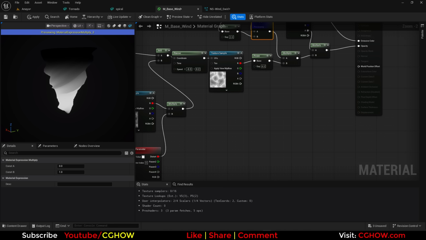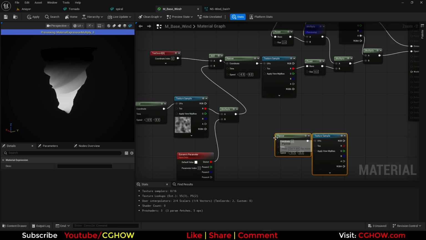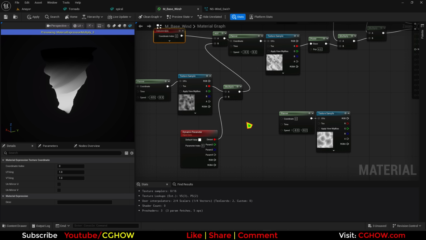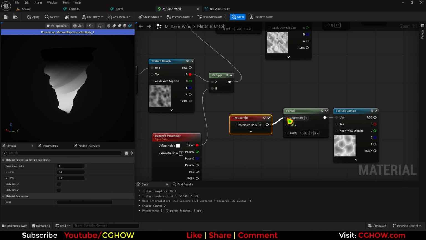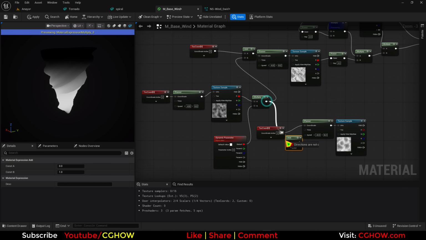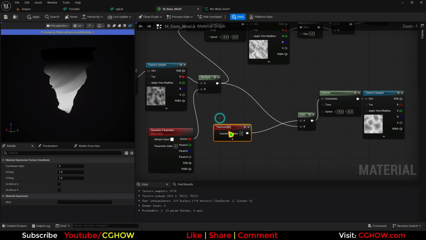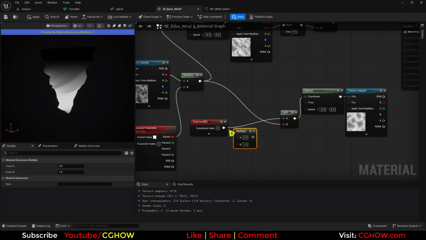So to add the details, I'll just copy this thing and take this, no, multiply texture coordinate. I will add again the same thing. Everything is same till now. Everything is same, right? But I want to change the tiling of this one. So I will just multiply it. And I want to change the tiling separately X and Y.